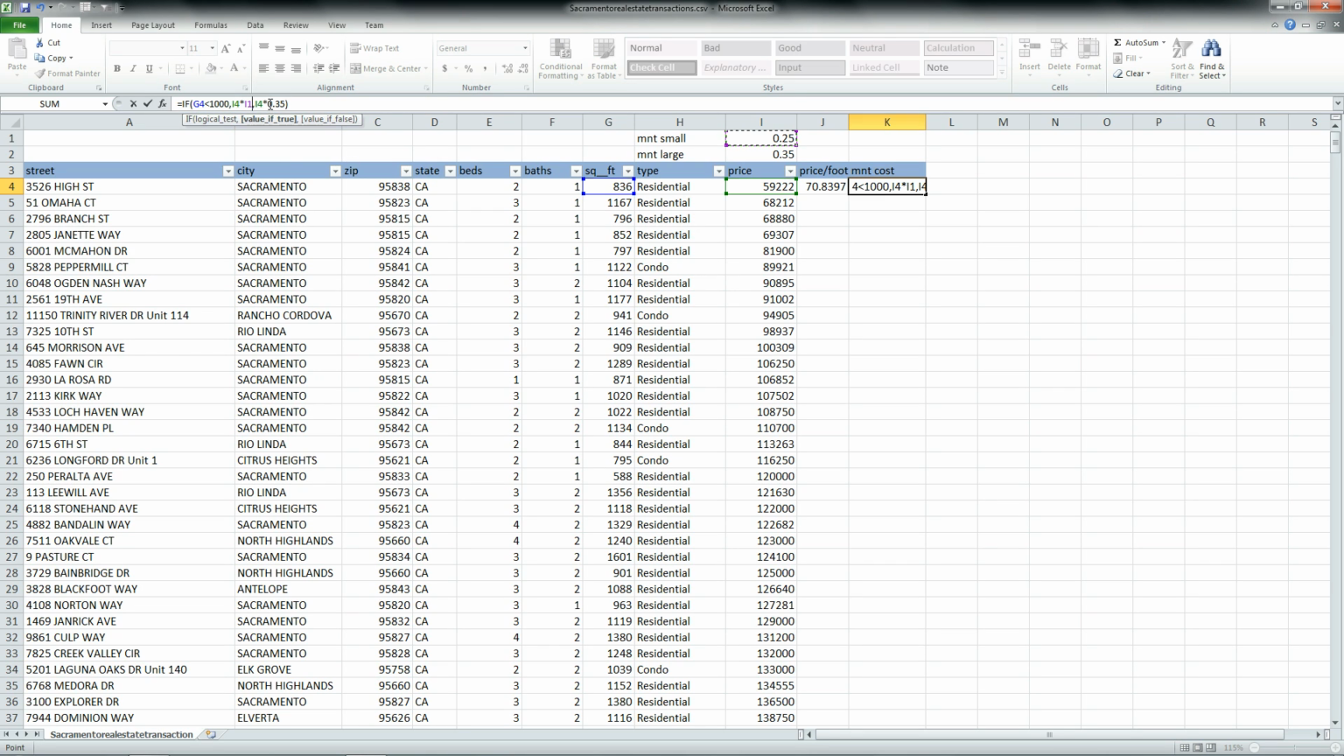Then I'm going to move over to the next value, that 0.035, and click the next piece of data, that 0.035. Then when I hit enter, it accepts all of these values. So it's going to say, if this is less than 1,000, take the price and multiply it times 0.25.